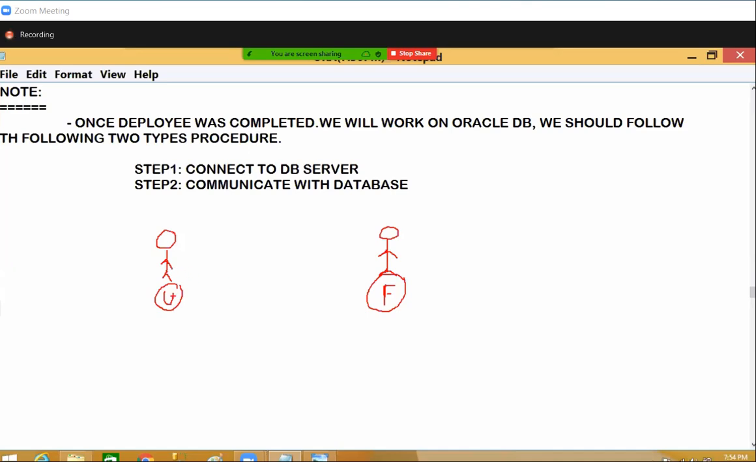Now you are staying in Hyderabad, and your friend is staying in Mumbai, for example. Your friend is staying in Mumbai, and you are staying in Hyderabad. Now, guys, just tell me. Suppose you want to talk to your friend. So you want to communicate with your friend.